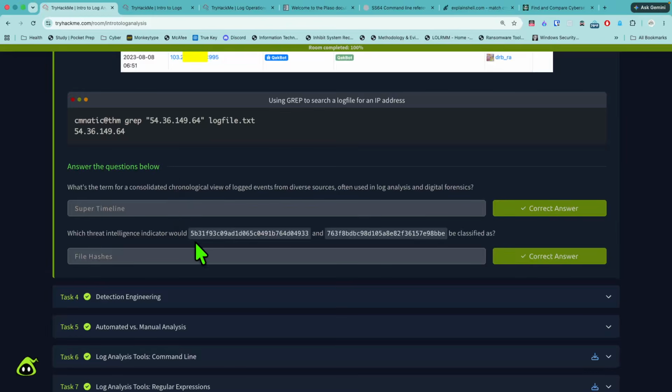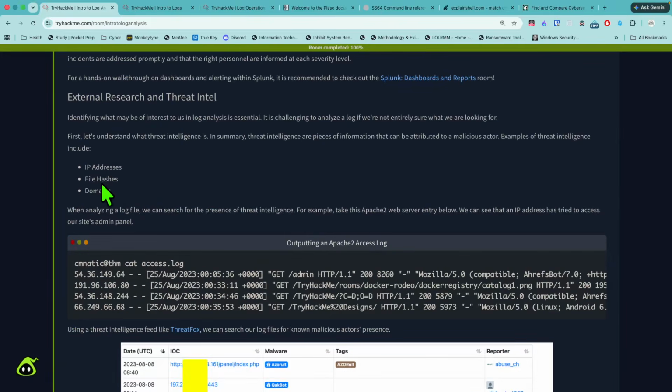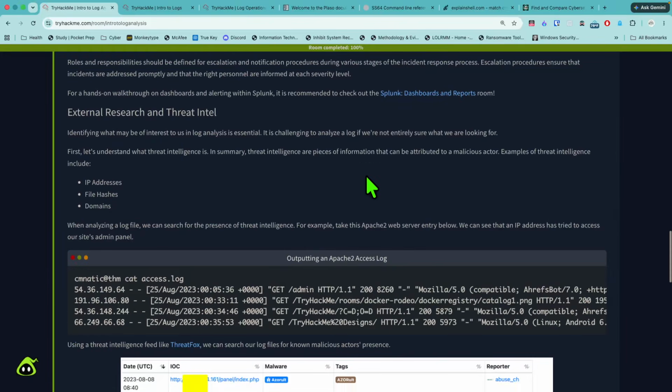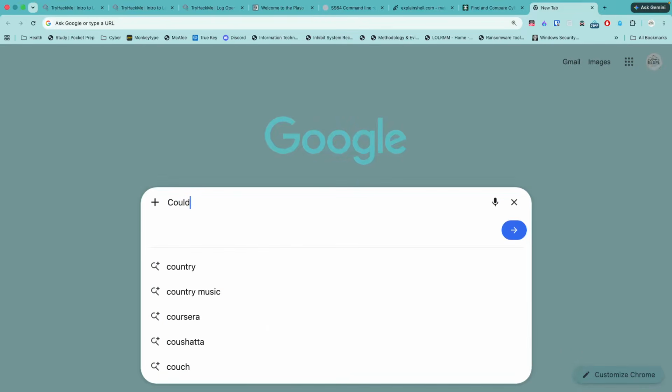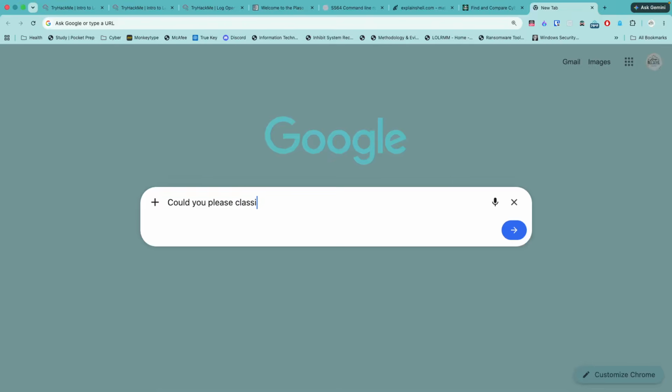Nice. All right. Which threat intelligence indicator would this and this be classified as? All right, so we're going to take this, and we got file hashes, domains, so let's ask AI. Could you please classify using threat intelligence what type of indicator this would be?